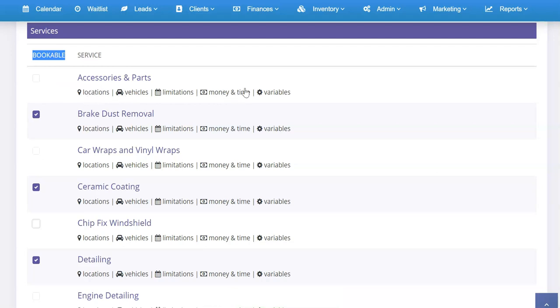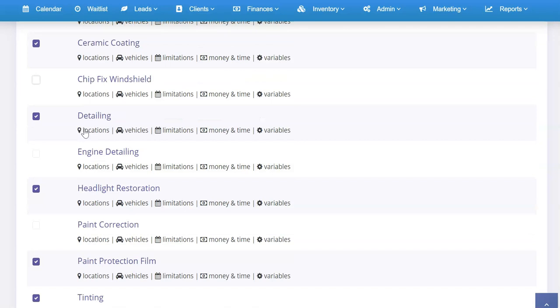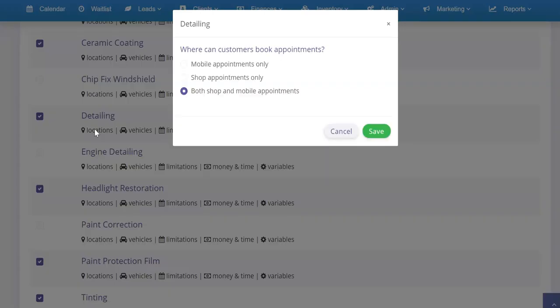The next parts are configuration options. And because there's so many options for each service and package, we've kind of put them in a pop-up for each one. So, for example, let's go to detailing. Okay, so locations. This is where if I click locations, you can get very specific. So maybe detailing, we do both shop and mobile appointments. Okay, so you can choose based on what you do, and it says, where can customers book appointments? Mobile, shop, or both, right?